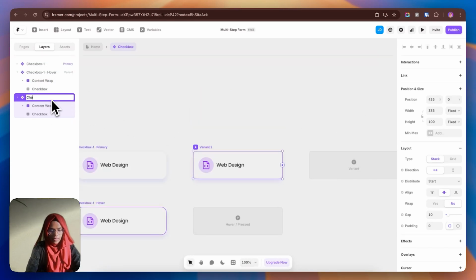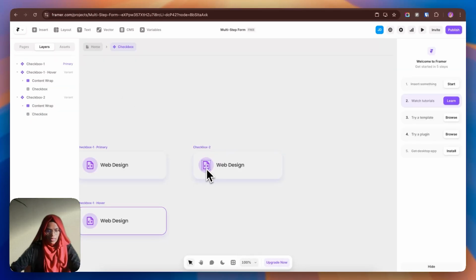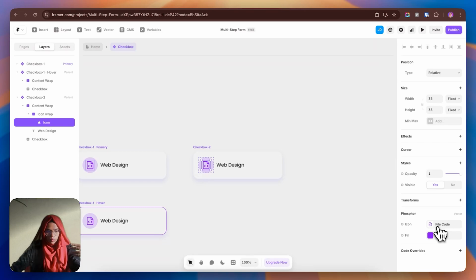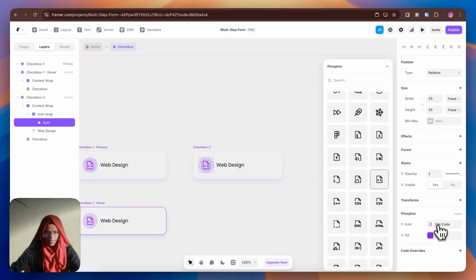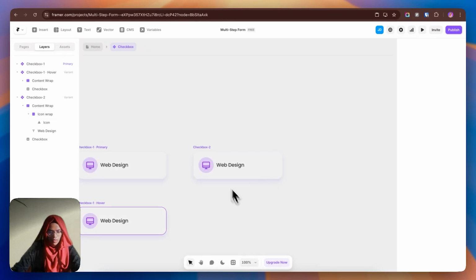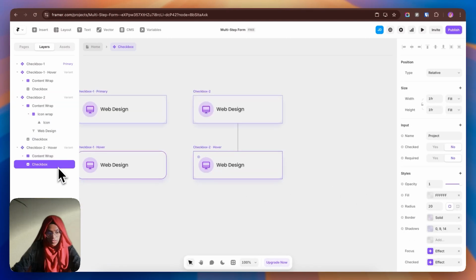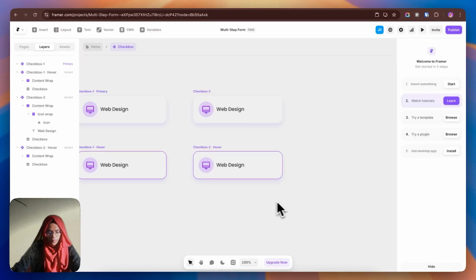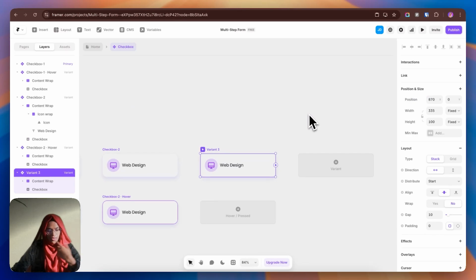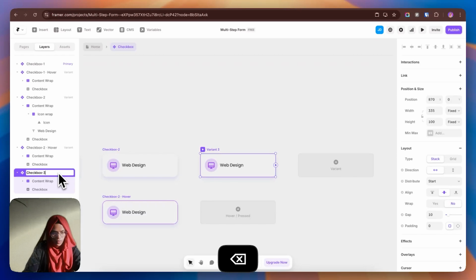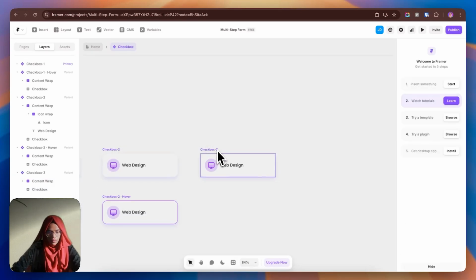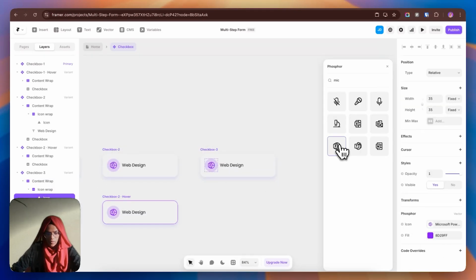Okay. So now let me add a variant. This will act as checkbox 2. And here I'm going to use another icon. Okay. And let me add the hover effect. For the checkbox, let me go to the border. Okay, and then let me add another checkbox that will act as checkbox 3. And for this one, okay, let me add this one.